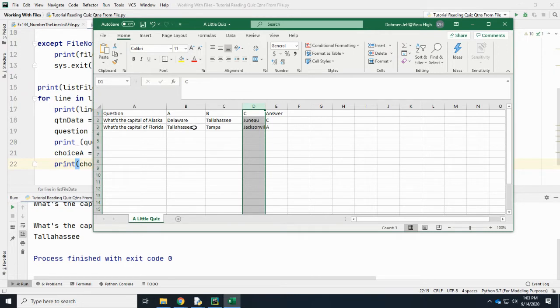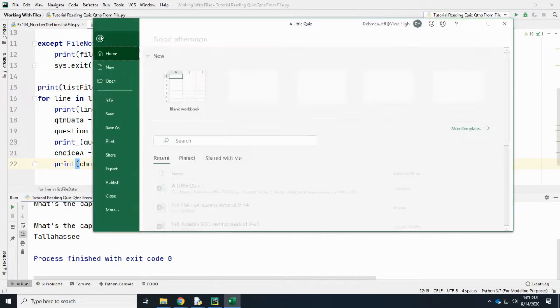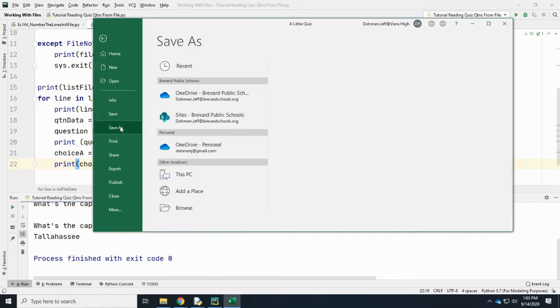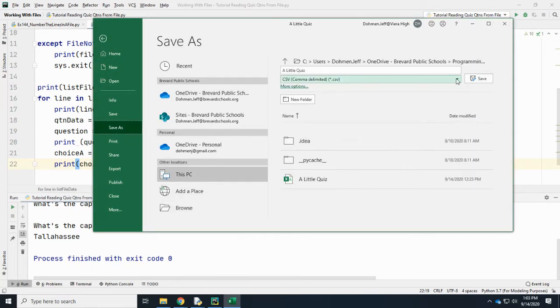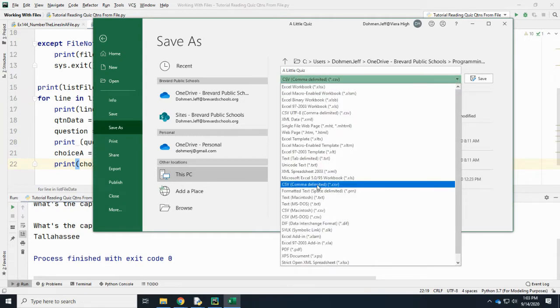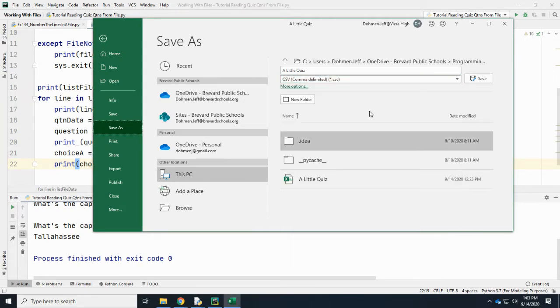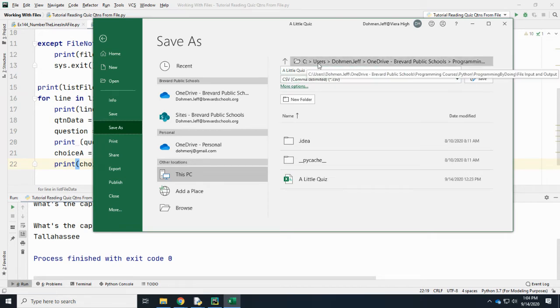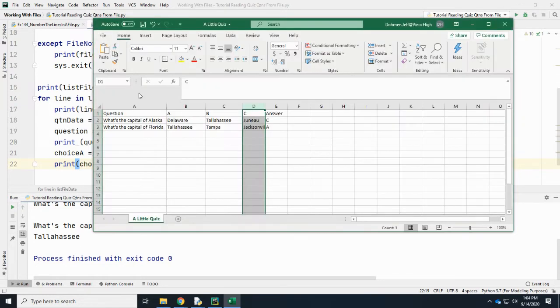In Excel, just type it all in, and you do a file save as. And you're going to make sure you choose CSV file. Okay? And then make sure that you drill down to the location of where your code lives. So I already did the save, but this is what I'm going to read. I've got these column headings, and I got a couple questions with a couple choices, 3 choices, and the answers for each choice, or the answer to each question.